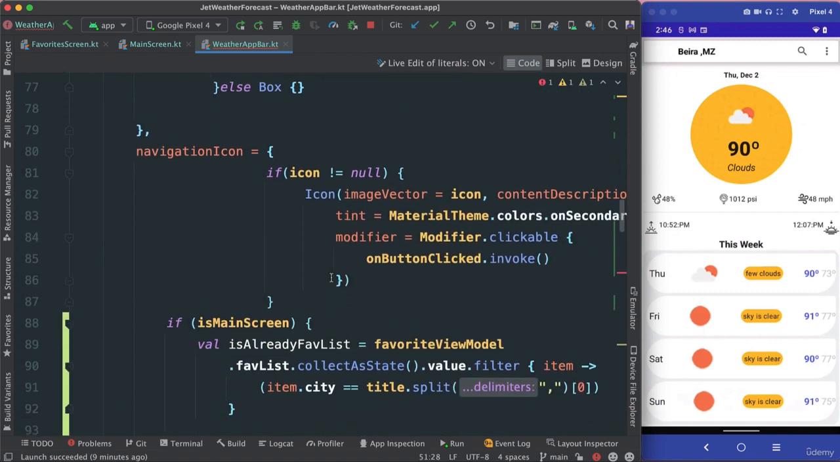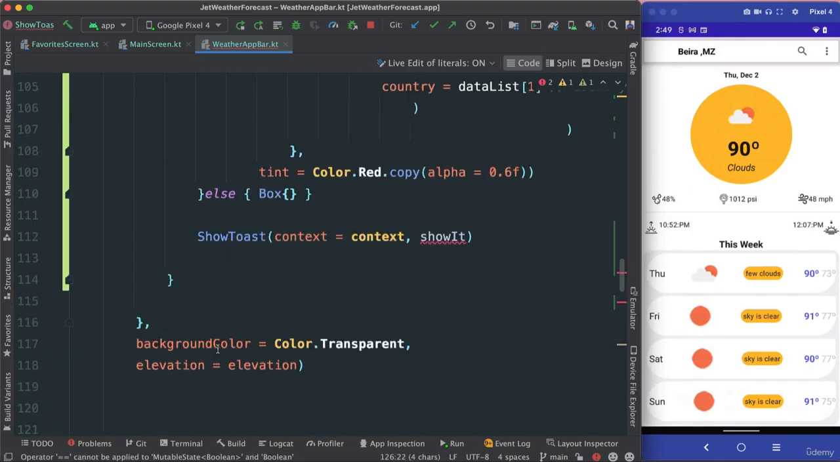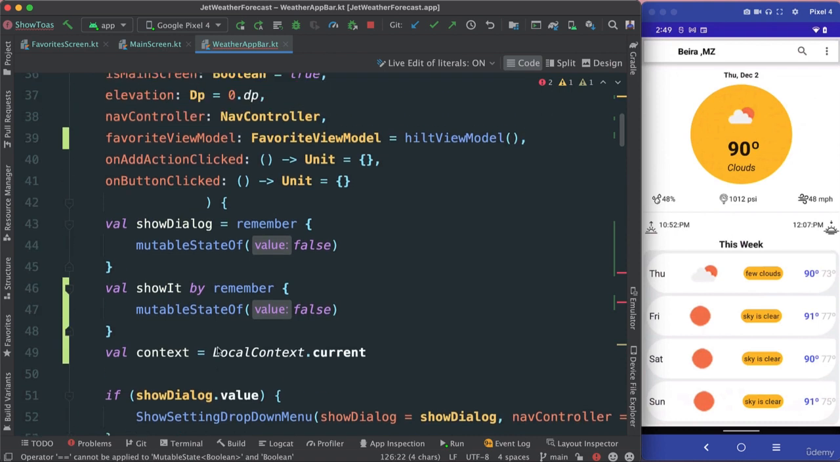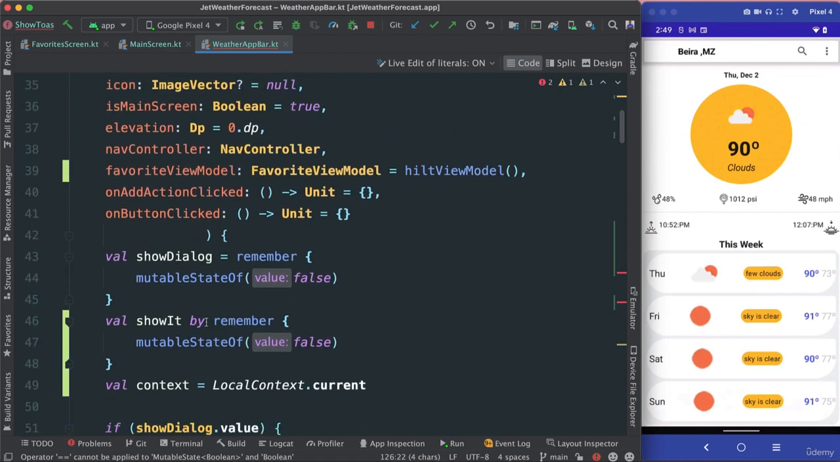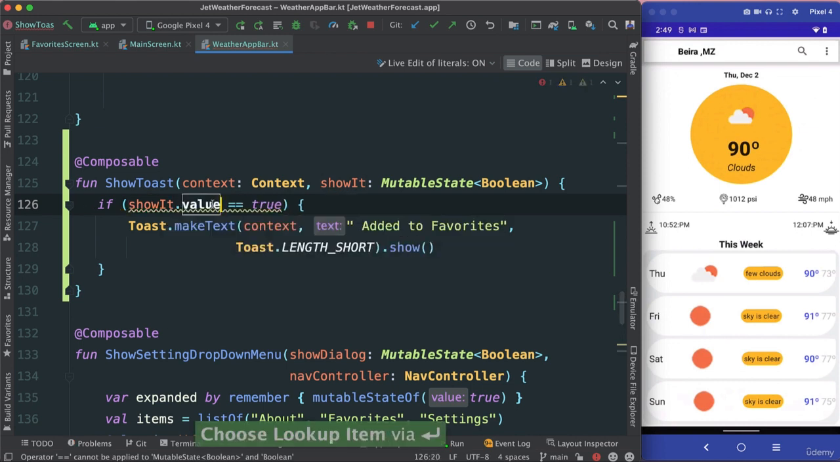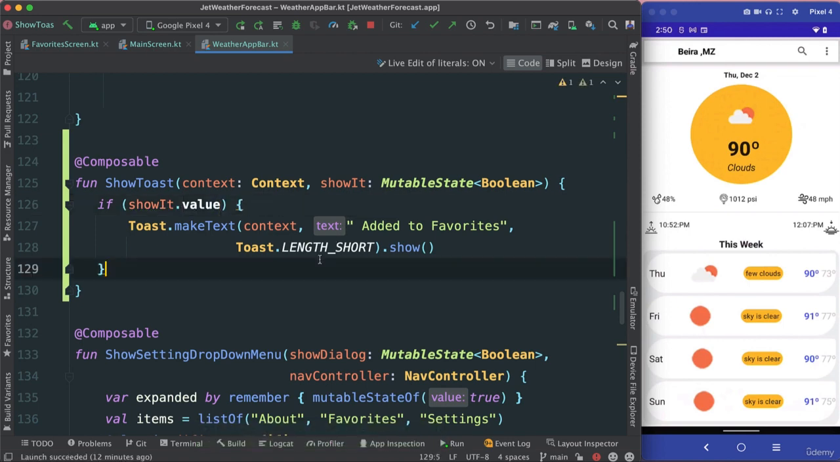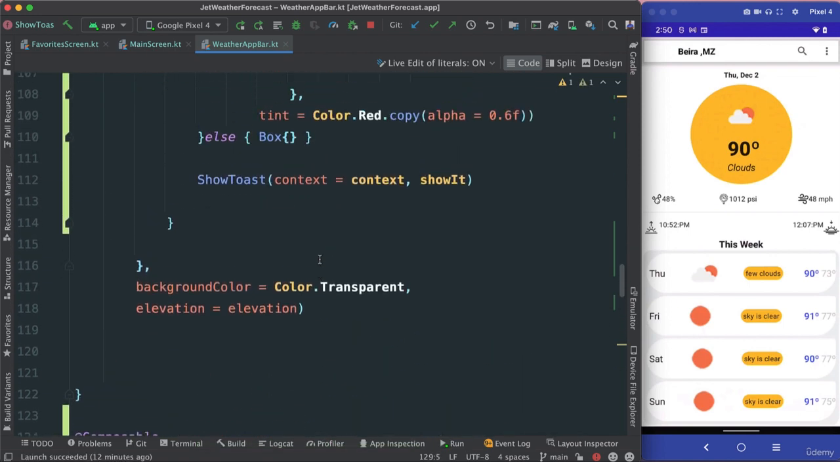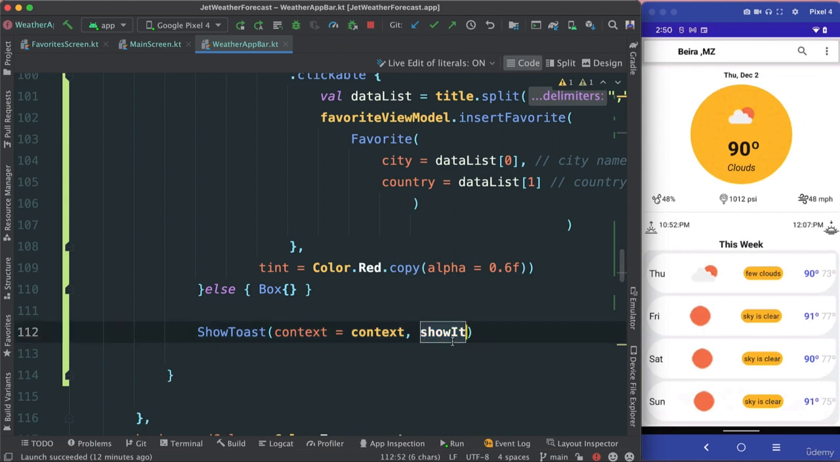So let's go back down here. Okay, I see what the problem is. Okay, let's not use by. I think we just have to use the normal one. It's equal to remember like this, which means I have to say that value is true. We'll just remove that altogether and we should be good. All right, just a little issue there, but that's fine.